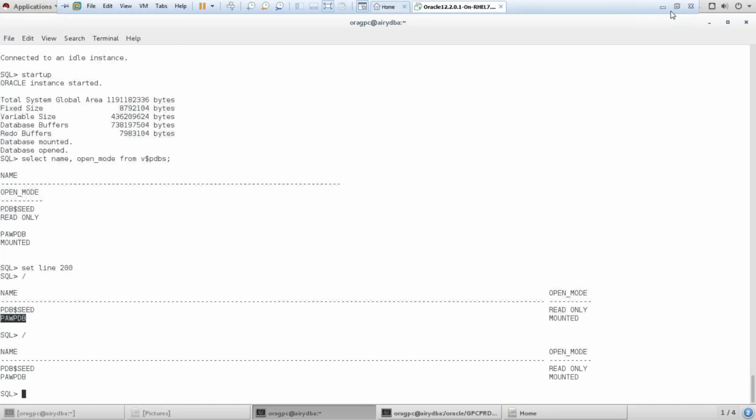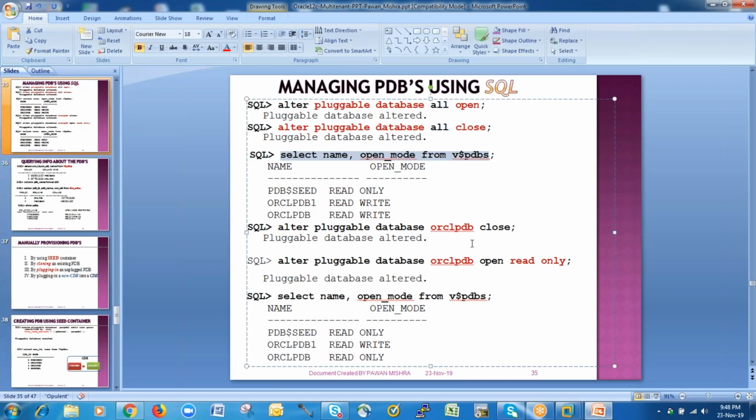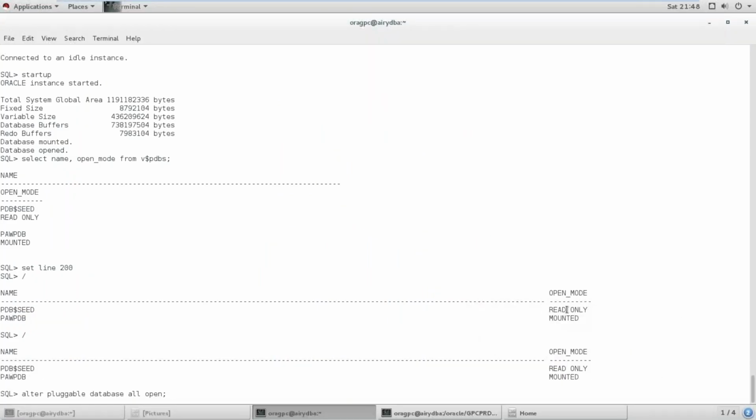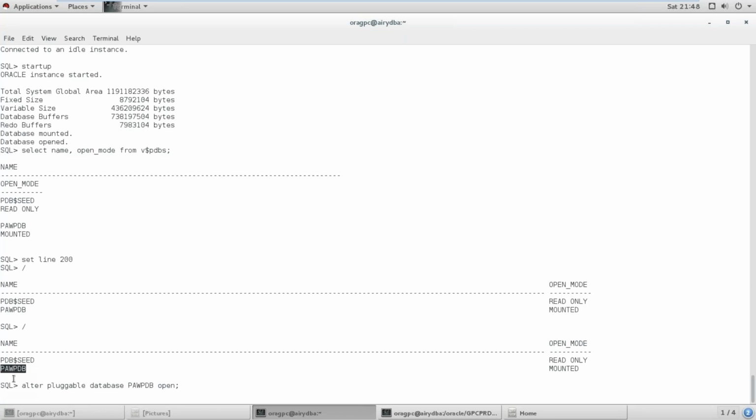To start that pluggable database, you have to give the name: alter pluggable database open. If you want to start all your pluggable databases, you just have to write this command. By default your pluggable database is in mount mode. If you want to start all, meaning whatever pluggable databases are in your database, you just write all and open. If you want to start a specific pluggable database, give the name of that database and open. Right? So that will be open.